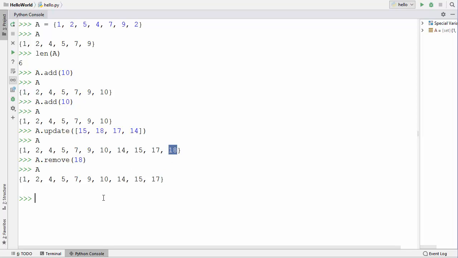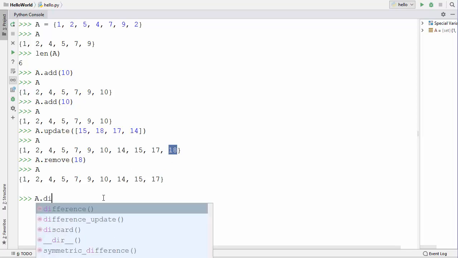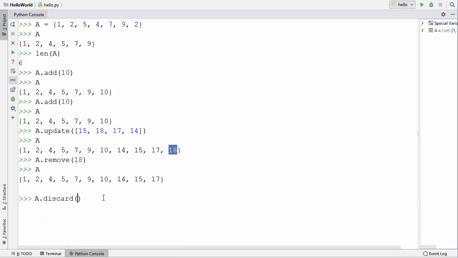Now there is also a method called discard. So let's see how we can use this method. Discard works similar to the remove method. For example, I want to remove 17 from my set. I can write 17 here and it works fine. When I try to access the value of A, 17 is removed.